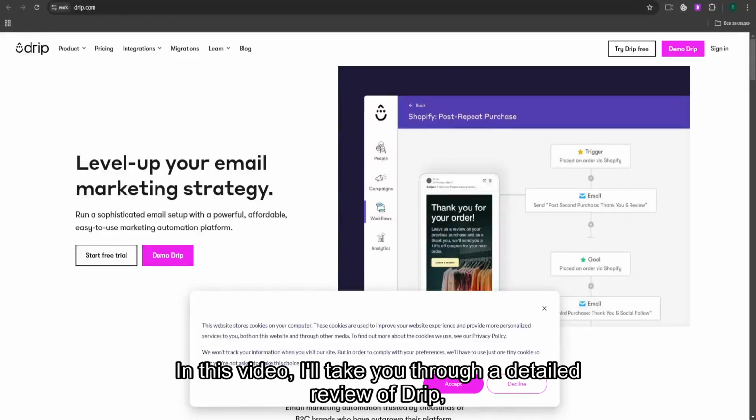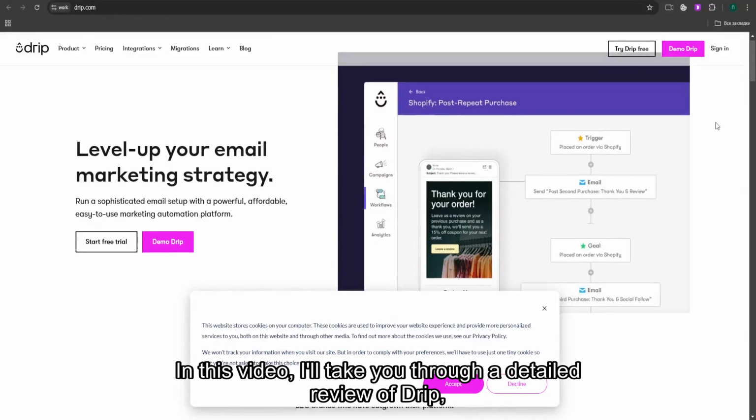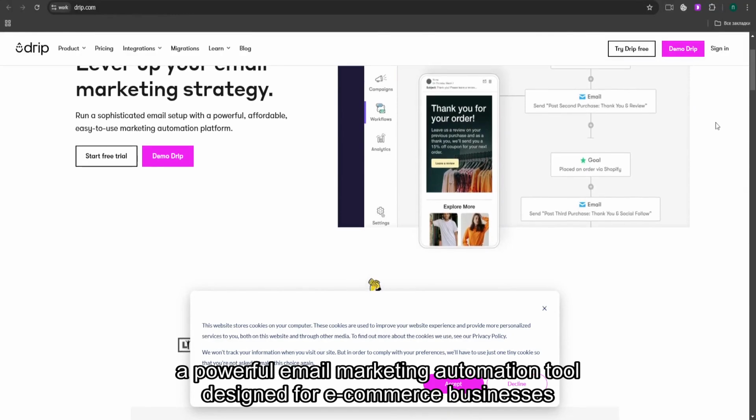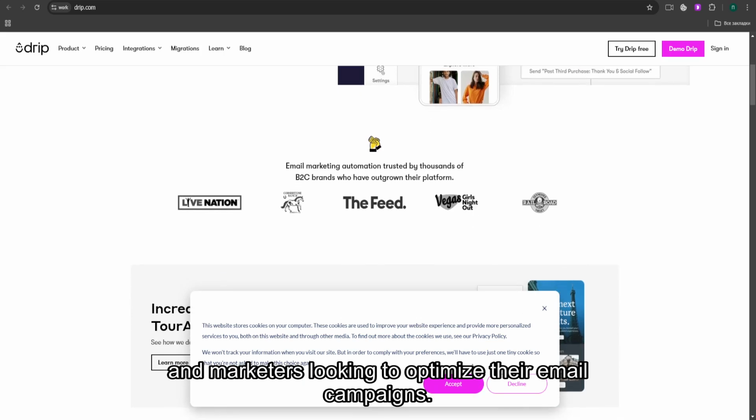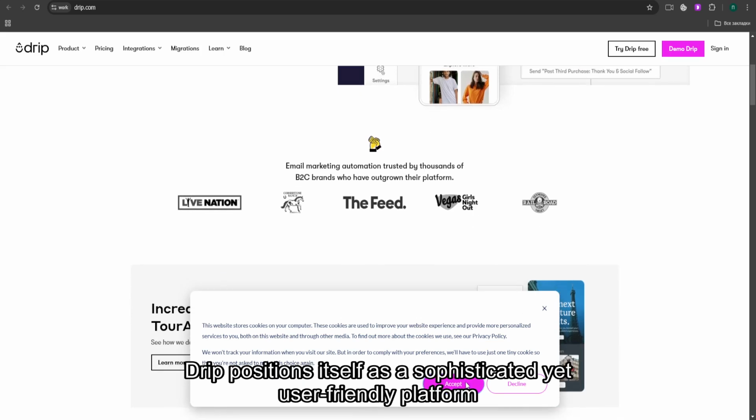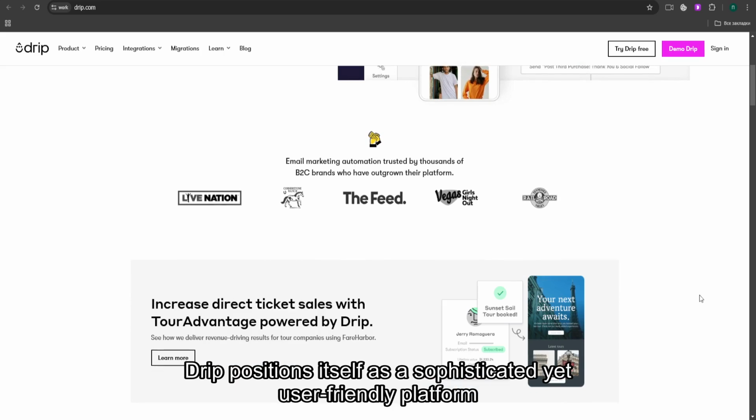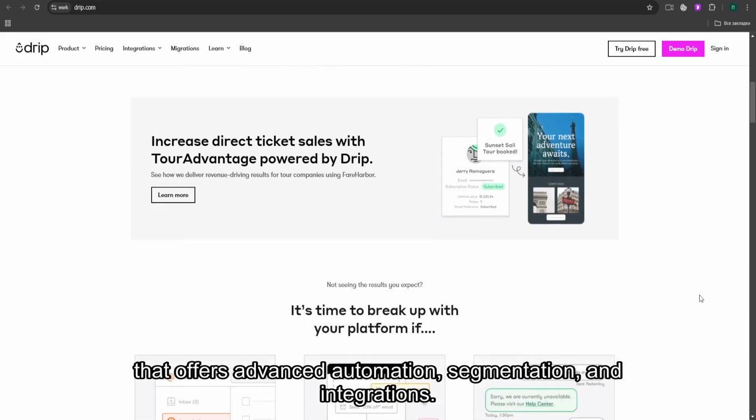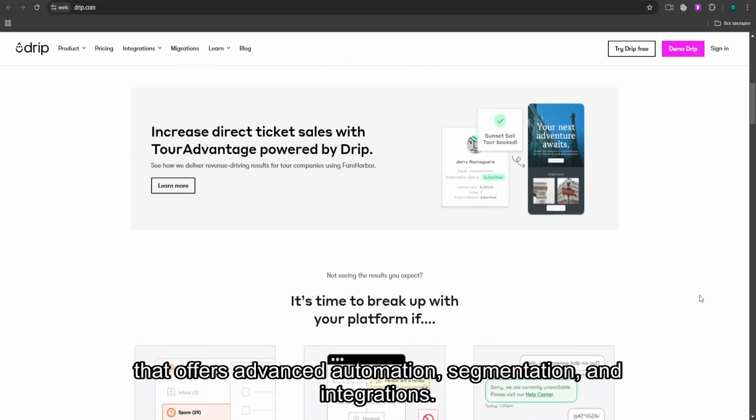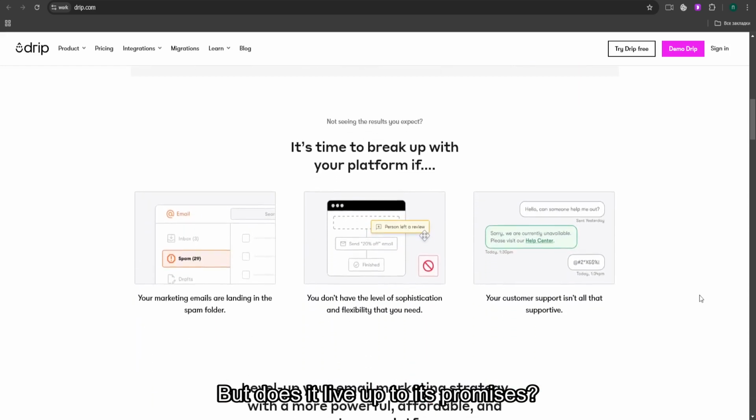In this video, I'll take you through a detailed review of Drip, a powerful email marketing automation tool designed for e-commerce businesses and marketers looking to optimize their email campaigns. Drip positions itself as a sophisticated yet user-friendly platform that offers advanced automation, segmentation, and integrations. But does it live up to its promises?